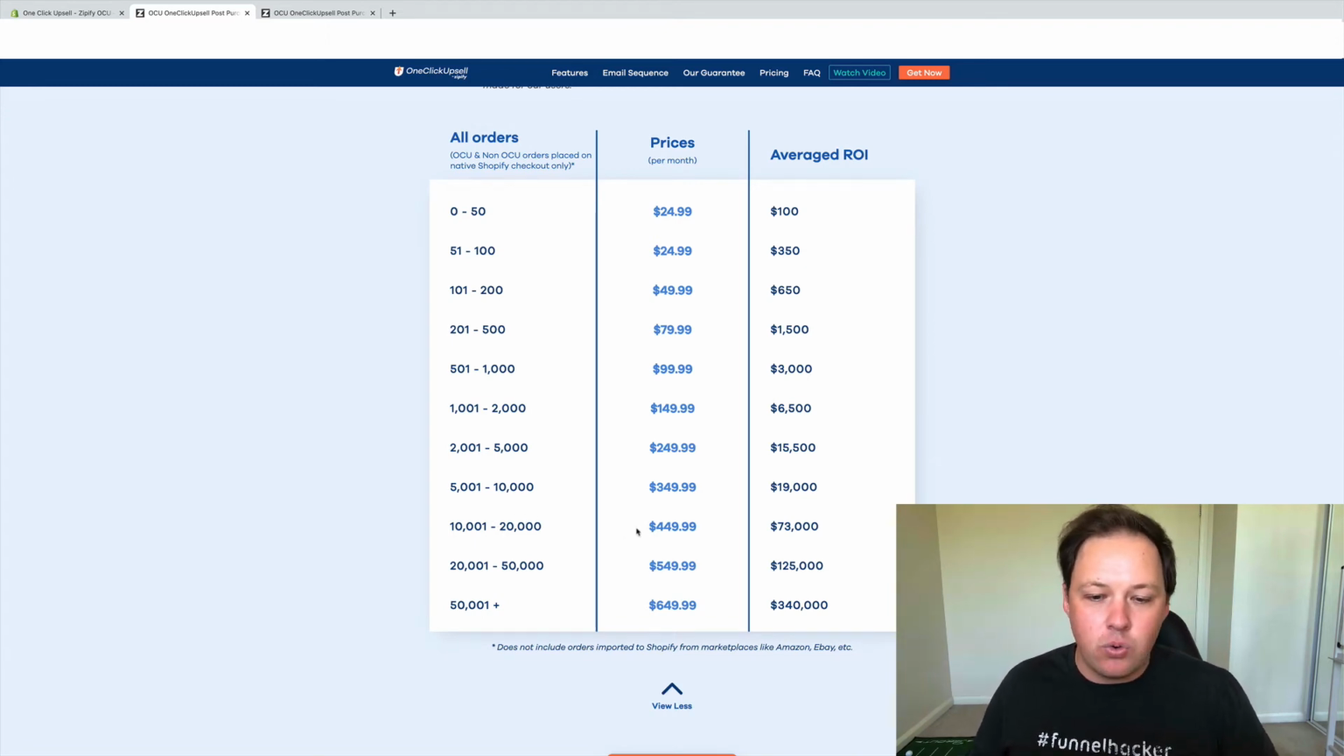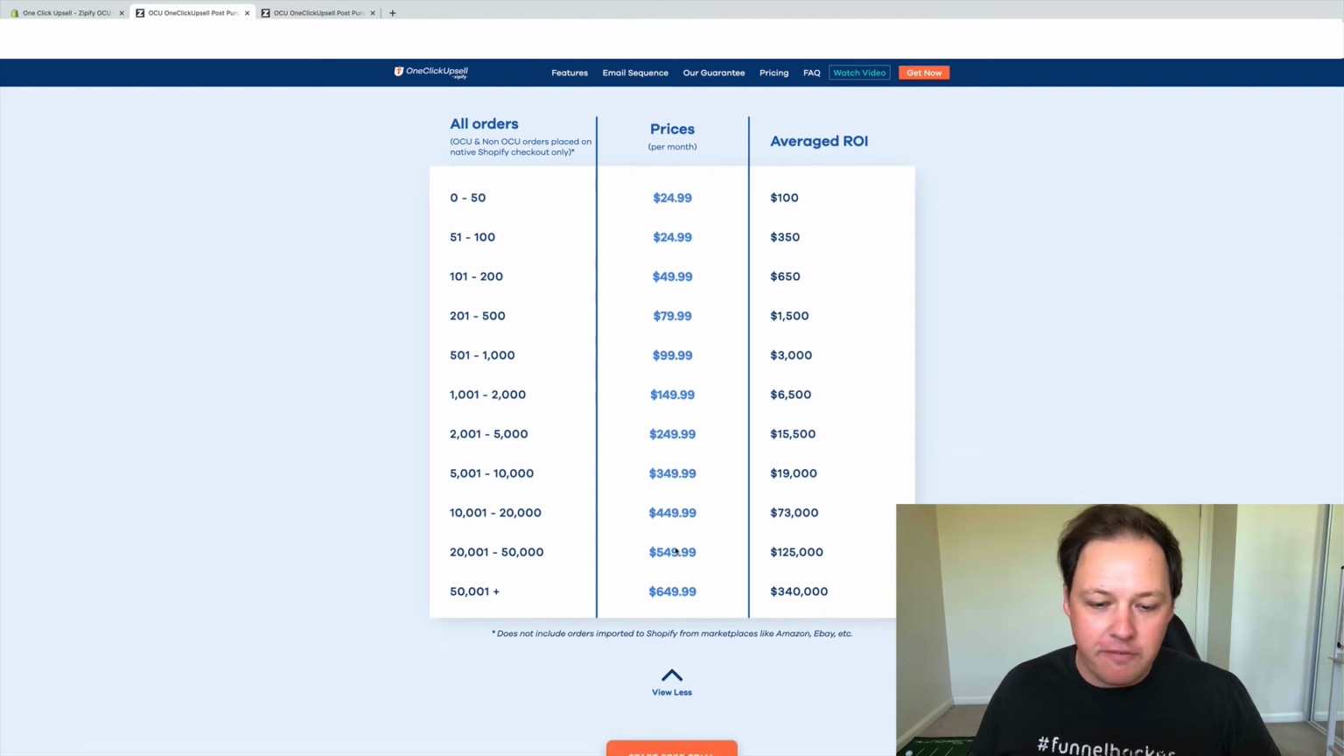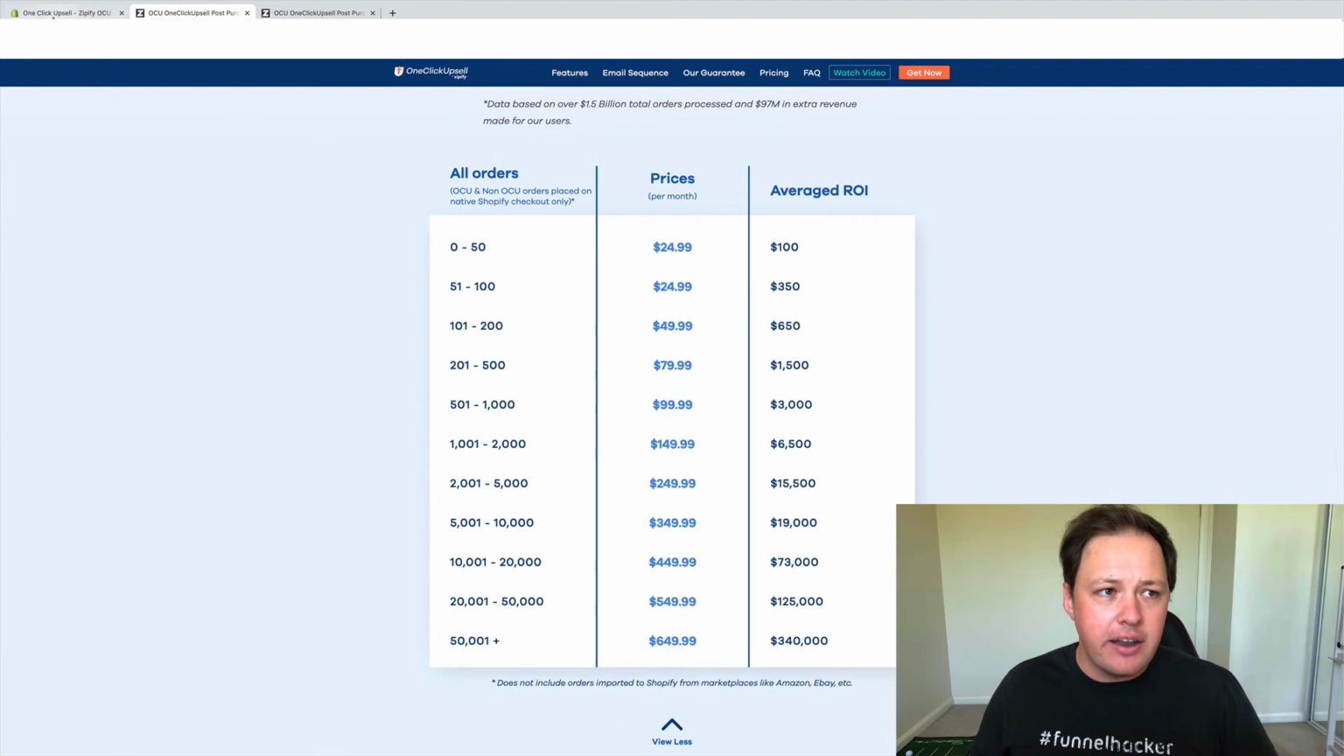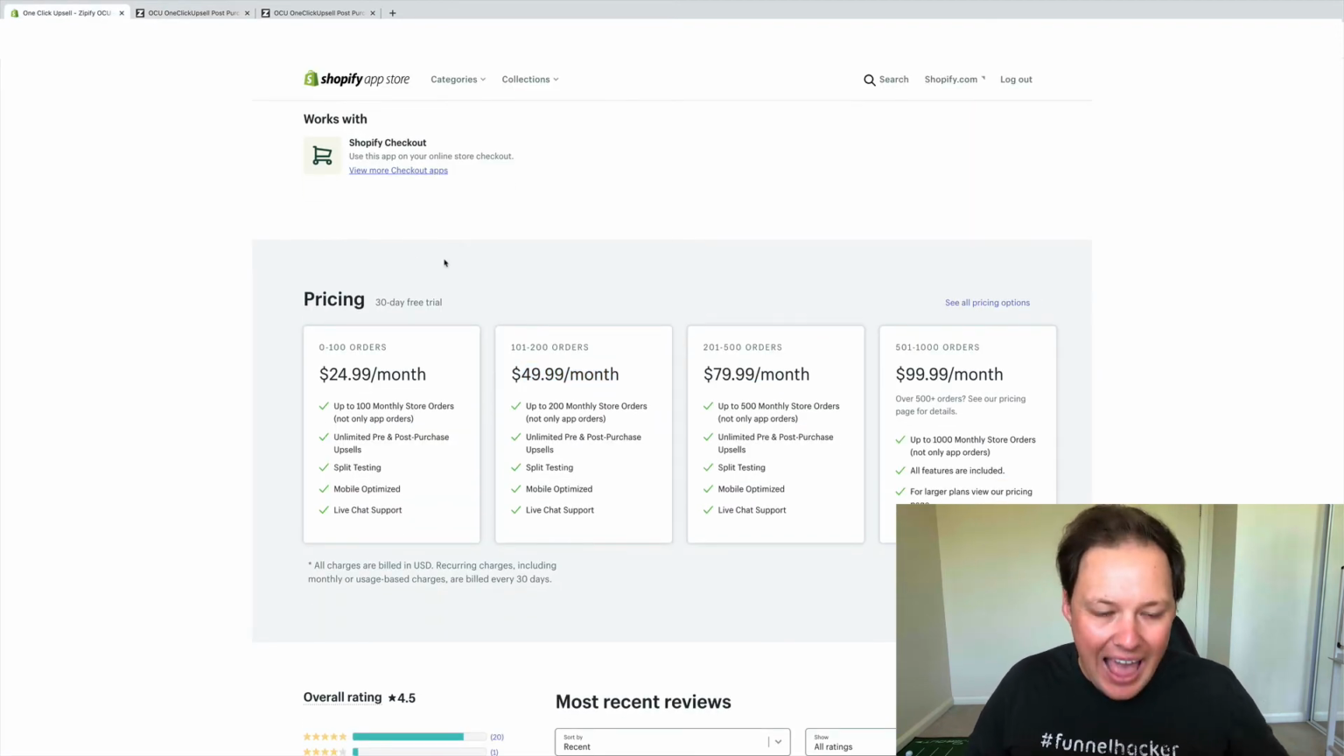Same thing, 10,000 orders, you're going to start paying quite a lot of money for this app as your sales increase. Okay, so just keep that in mind. I personally don't like apps that make more money. The more money you make, the more money they make. I don't really like that model. I try and avoid apps like that.